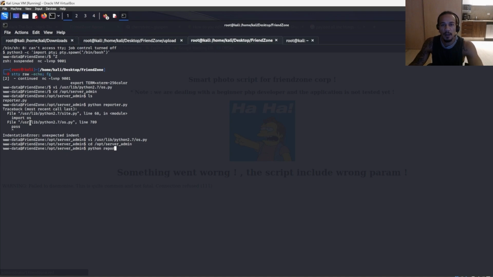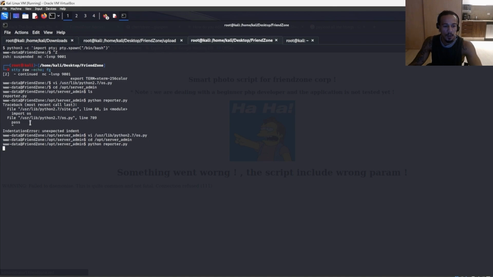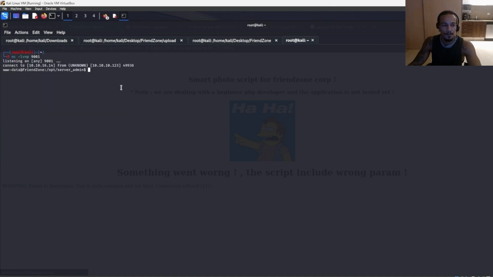We'll go ahead and upload that in the same fashion that we've been uploading files to this server initially, so it can overwrite that file, os.py. We'll cd into server admin so we can try to simulate the admin executing the cron job, or the cron job being executed. And then hopefully that's going to overwrite the os.py and spawn the shell. So we'll run python reporter.py.